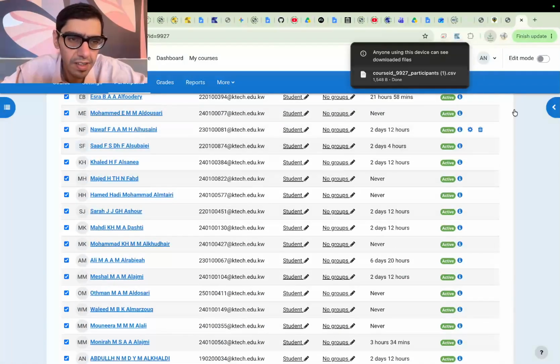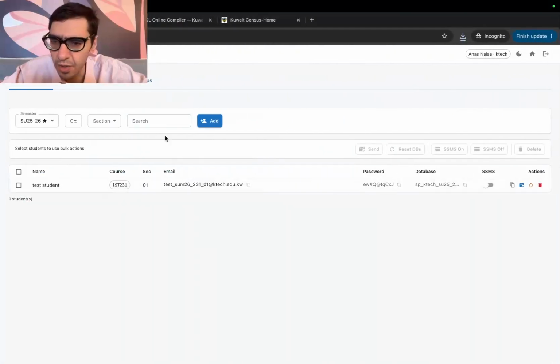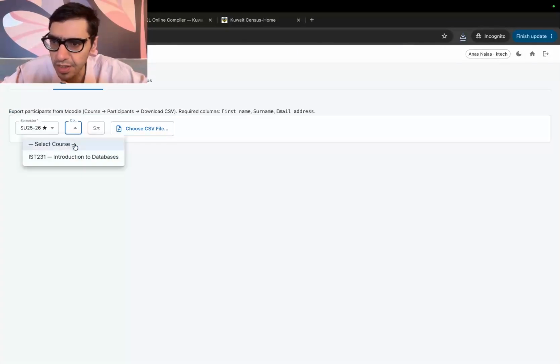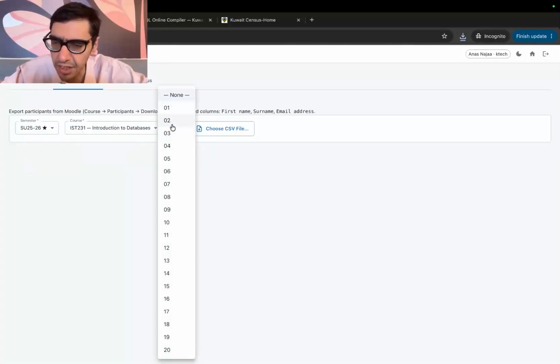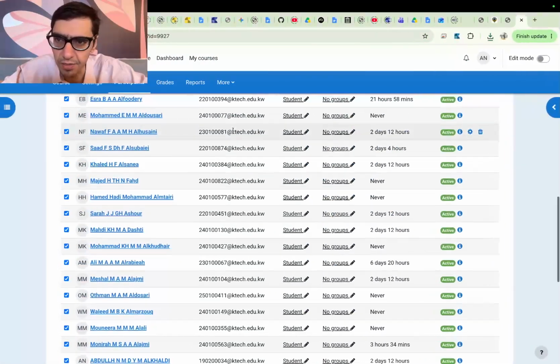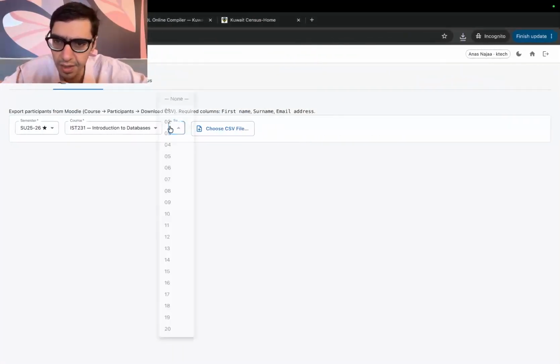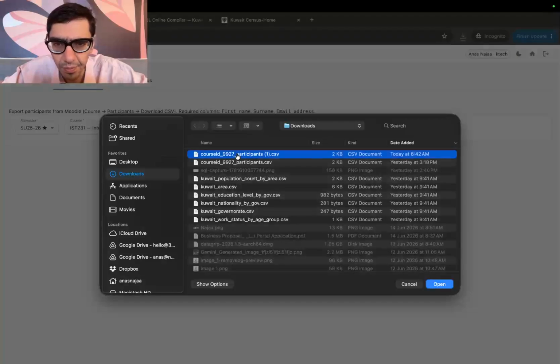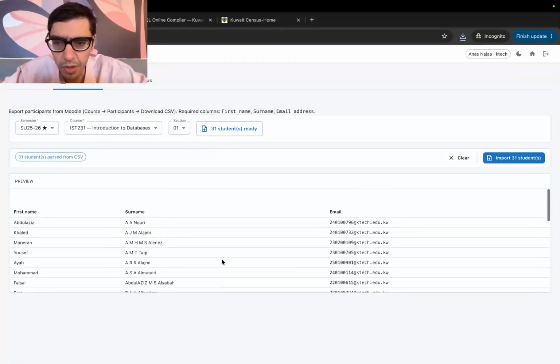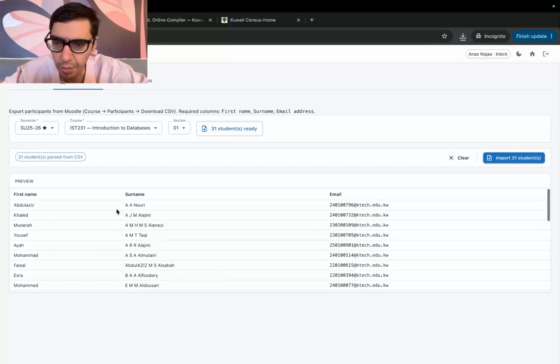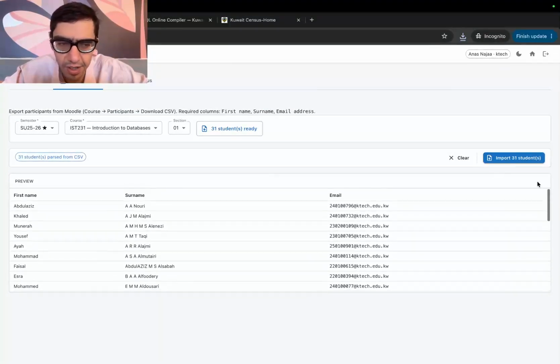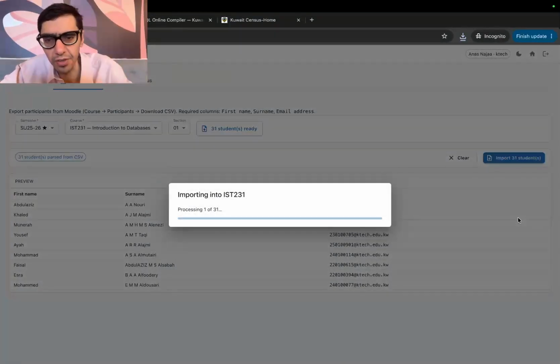Okay, once that is done, all you need to do is go to your dashboard and import the students for the course and section. Yeah, you have to select the section. For me, this is section 1. So I'll select section 1, choose CSV. I'll select the CSV file. It will show you a preview. It didn't actually do the import, so you can make sure that everything is correct. And then you can select import.